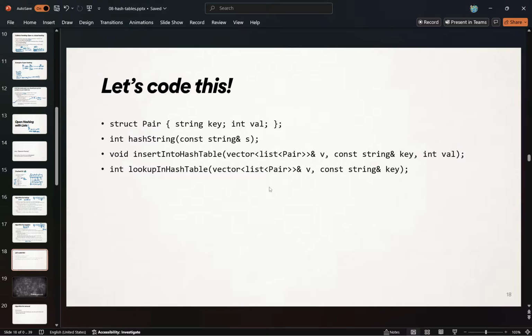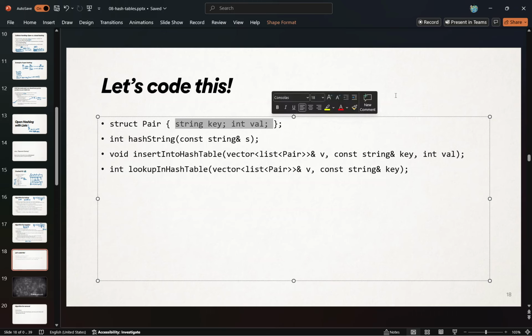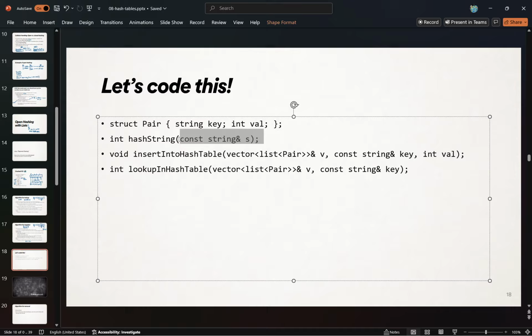So here's what the types will look like. I'm going to make a pair type. It'll be a struct. Let's do phone book stuff. So string key, integer value, there's my pair. I'm going to make a list of pairs, like a vector of lists of pairs, yes? That's exactly what it's going to look like. I need a hash function that takes a string to an integer, yes? I need a way of inserting and looking up into my hash table.